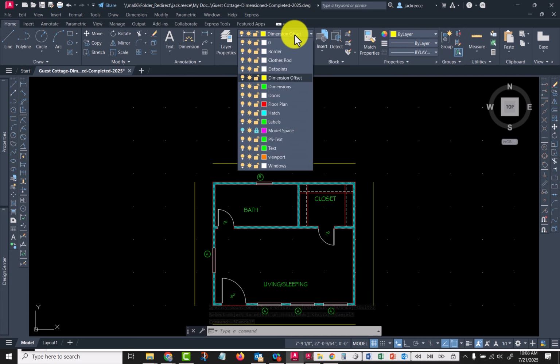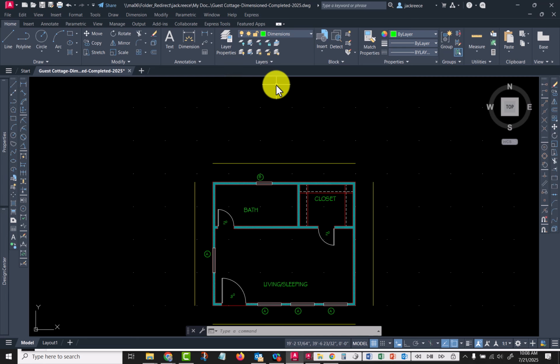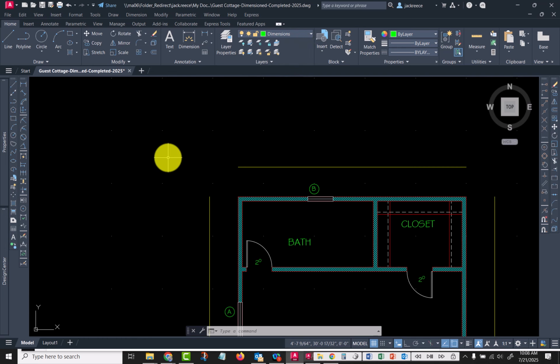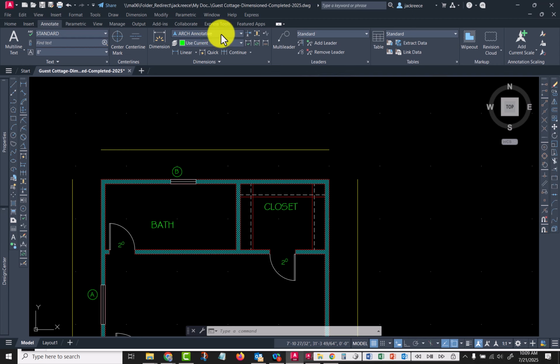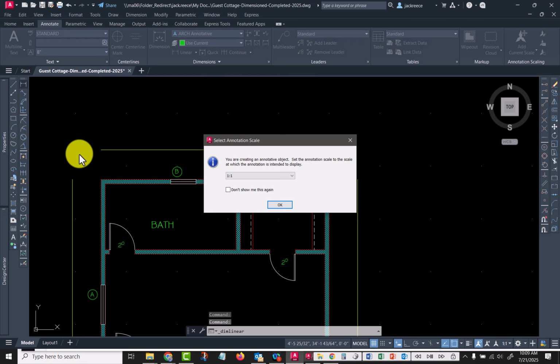You remember in the mechanical drawings, we were making them 0.4 out. Well, this is just a quick and easy way to get the first row of dimensions to the right place. So I'll switch back to my dimension layer. Let's go to the Annotate tab, make sure Arch Annotative is set, and let's go with a linear dimension. And here we set our annotation scale.